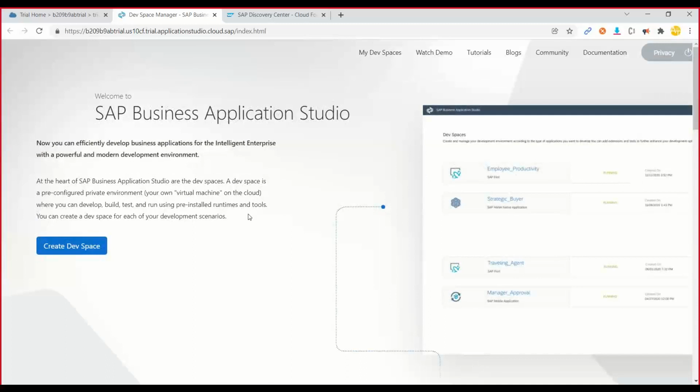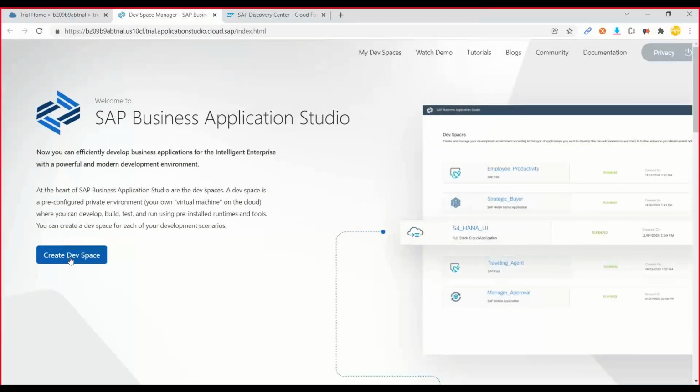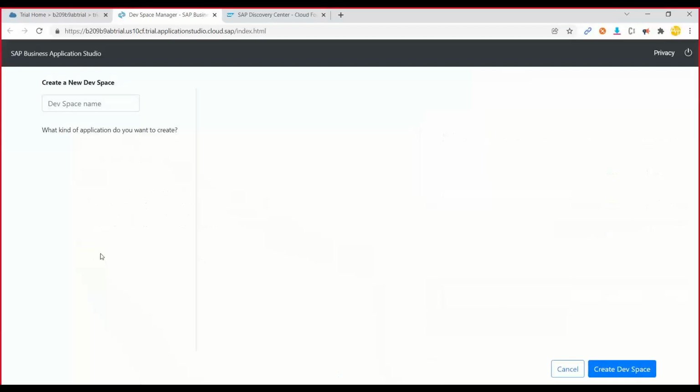Wow, look at that. And next we create a dev space. You all know what a dev space is. You can see it's written here. A dev space is a pre-configured private environment, your own virtual machine in the cloud. Behind the scenes, it takes some memory from the total memory and creates a Debian Linux image, which has all the required development tools pre-configured and pre-installed for you. You can develop, build, test, and run applications with pre-installed runtime tools. You can create a dev space for each of your development scenarios: for Fiori, for CAP, for HANA native.